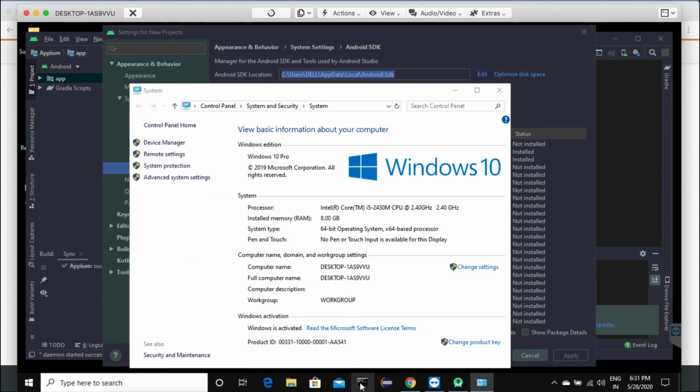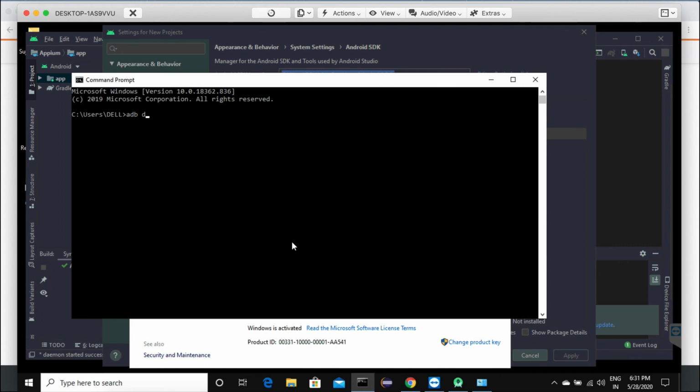Now open the command prompt and type adb devices. See here, now it is showing "List of devices attached". Whenever you connect the device, it will show the ADB ID here. Previously it was showing "ADB internal or external command not found", right? Now it is showing the list of devices. Whenever we connect a device, it will show here. You will see how to create the emulator and how to connect the device in the next videos.